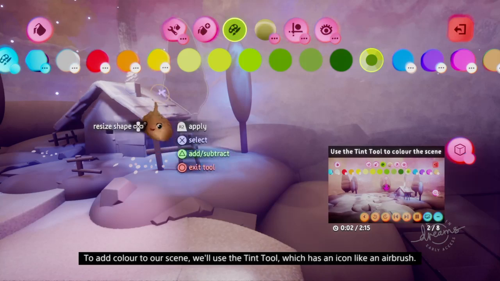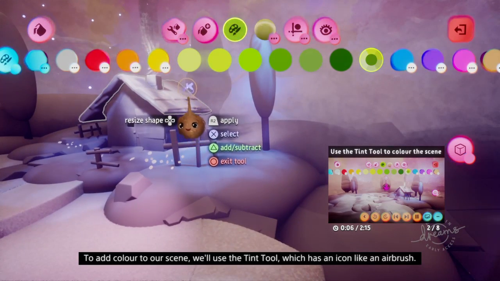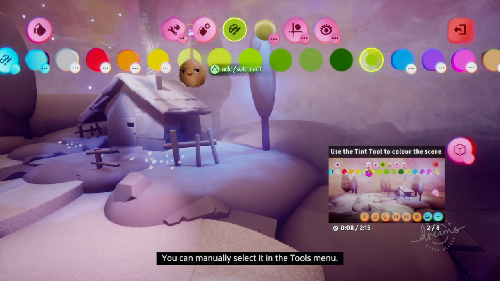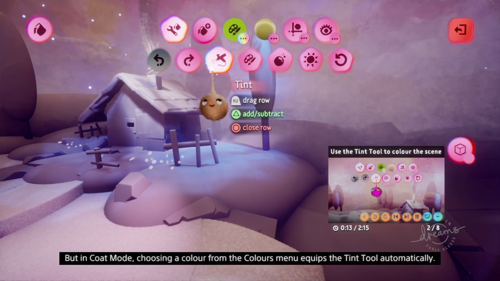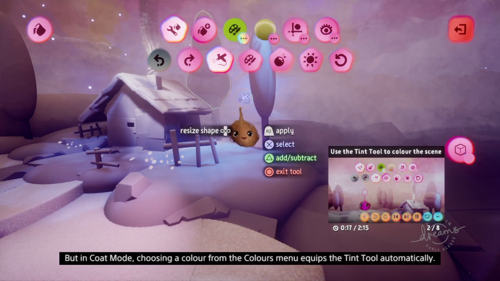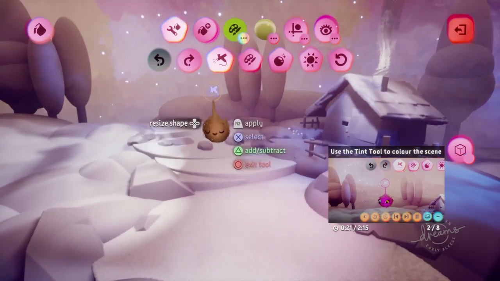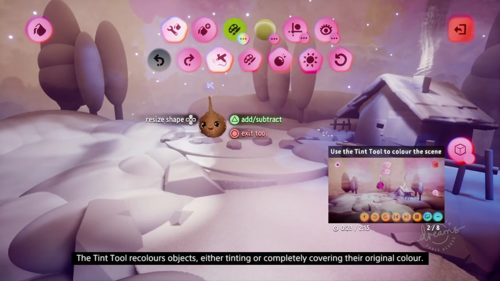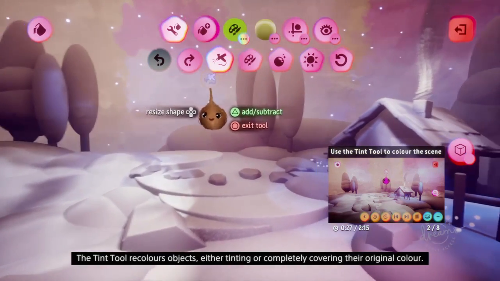To add colour to our scene, we'll use the Tint tool, which has an icon like an airbrush. You can manually select it in the Tools menu. But in Coat mode, choosing a colour from the Colours menu equips the Tint tool automatically. See the airbrush icon on the tip of your imp. The Tint tool recolours objects, either tinting or completely covering their original colour.